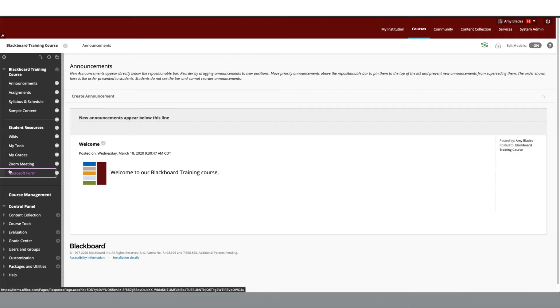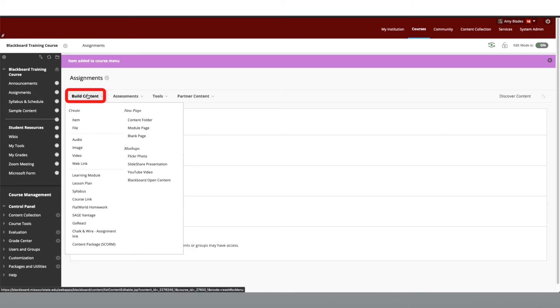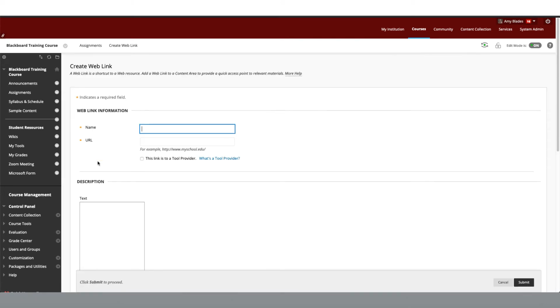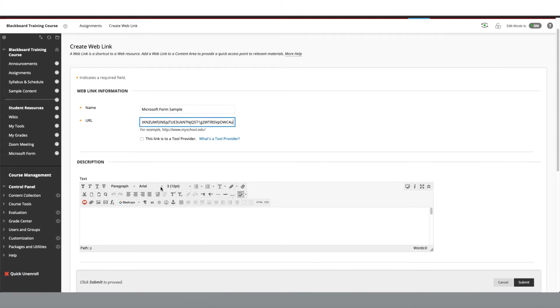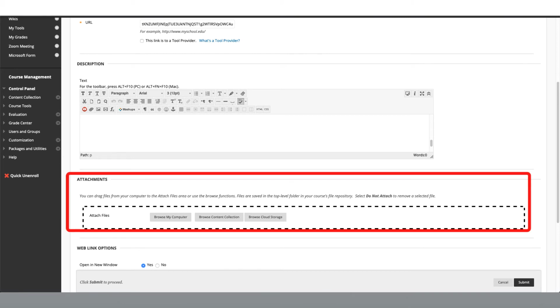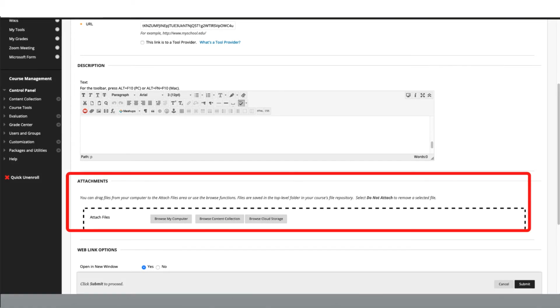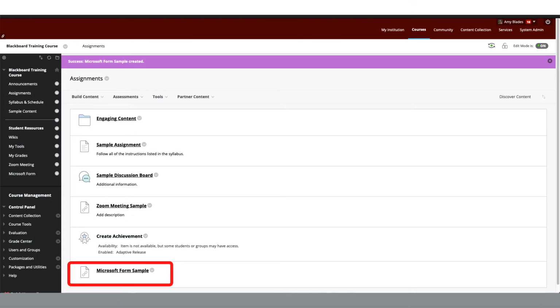Another option is to add our form link to a content area. I will click on my assignment area and click Build Content. From here, I will select Web Link. Next, give it a name, paste in the URL, add a description if you'd like. Attachments can be added if additional documentation is needed to accompany the form. I will keep the defaults for web link options and standard options, but you may change any of these as needed. Then click Submit. A link to your form has now been added to your content area.